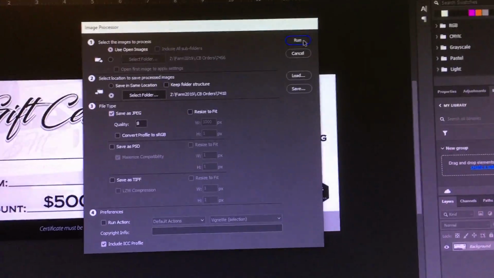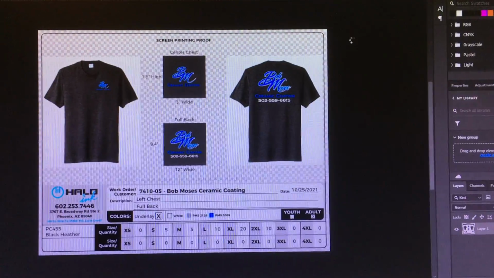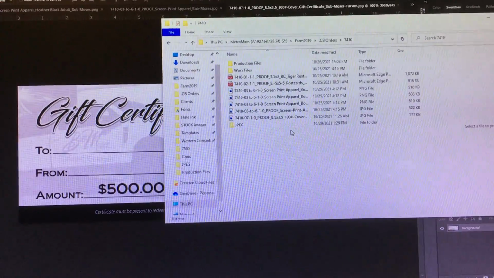Once you've got that all set up, just go ahead and click Run. It's going to go through all of your open windows and save the JPEGs. And what's really nice is that you don't have to wait for the rendering time like saving for web.